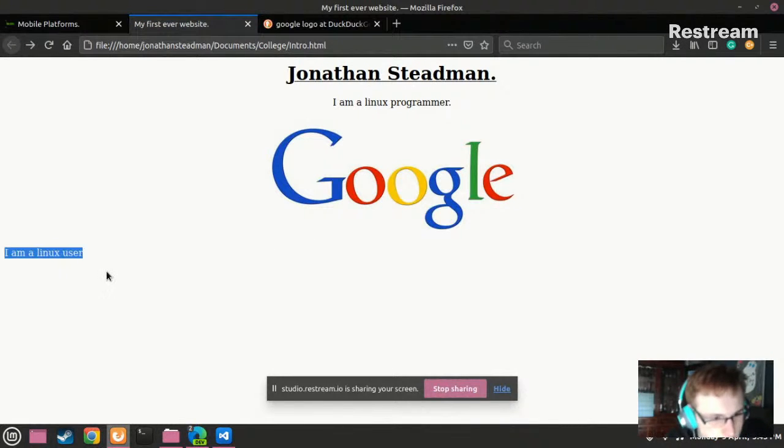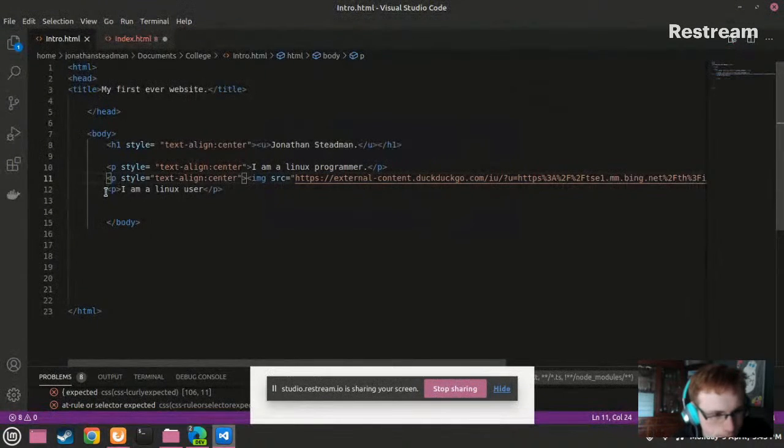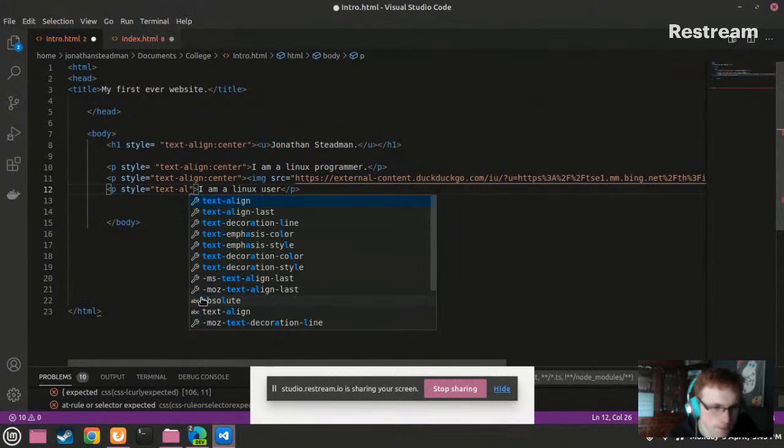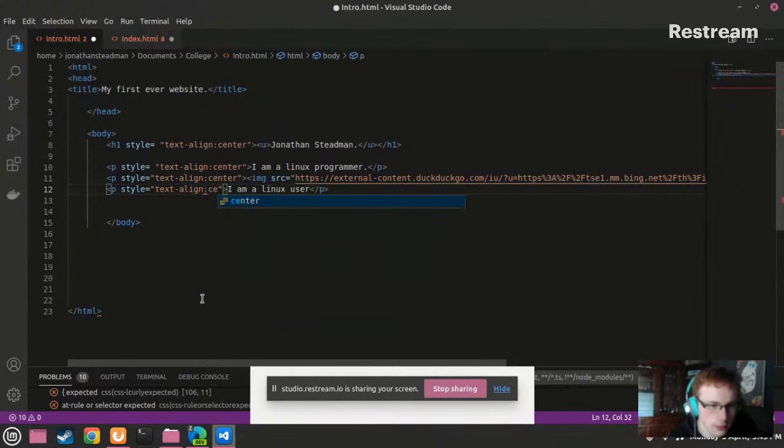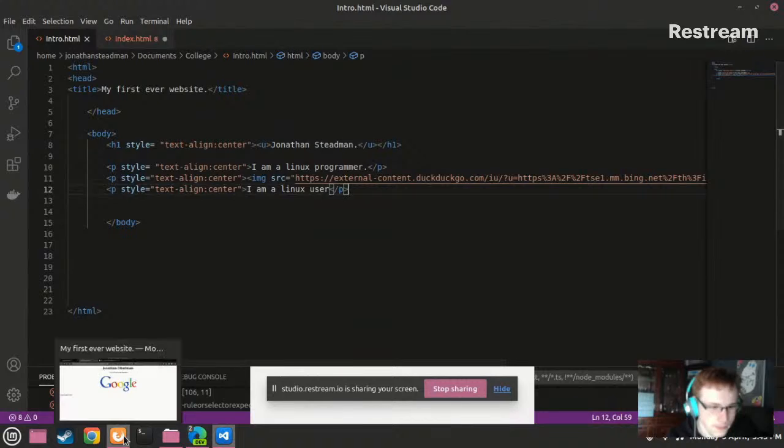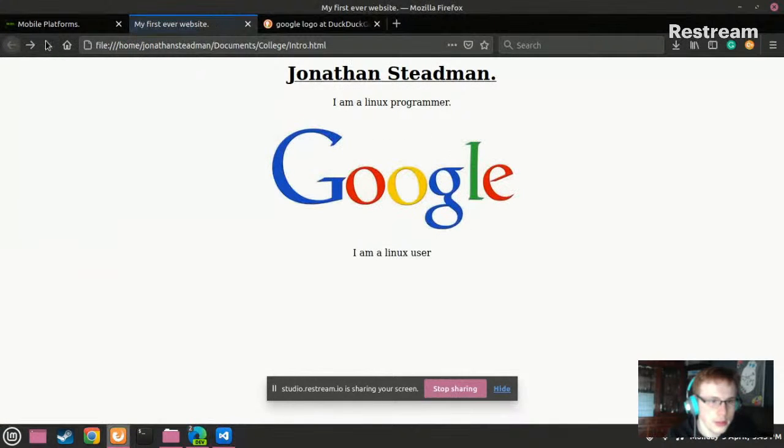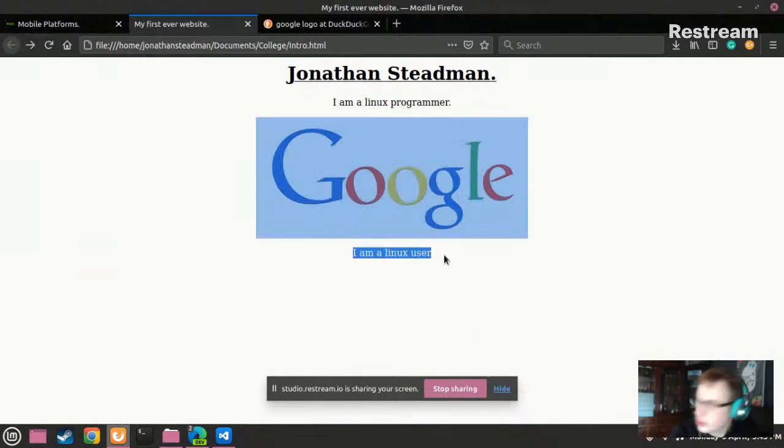Okay, now we want to add the I am a Linux user to the center as well. So we don't need to do that anymore. We need to go ahead and add the style equals to text-align center. And now we should see this in the center. Control S. Now I want to reload this, then we'll see this in the center, which is a pretty good job.